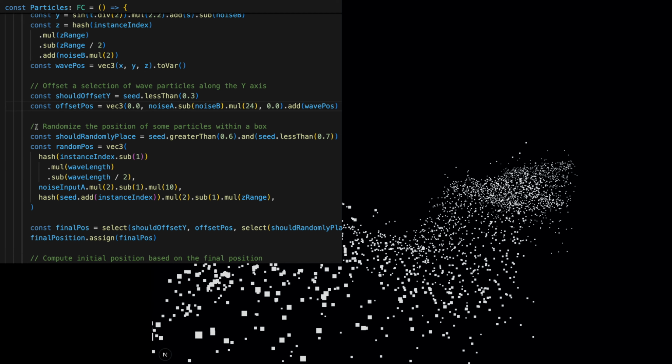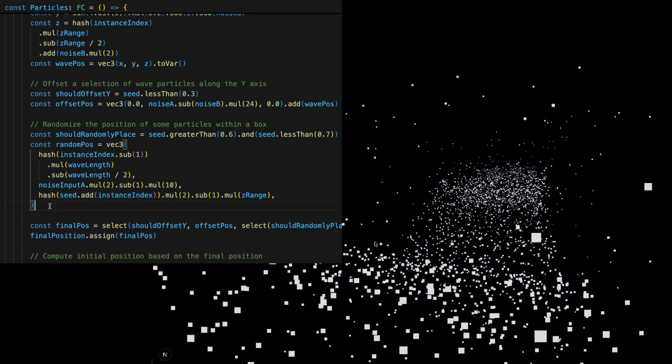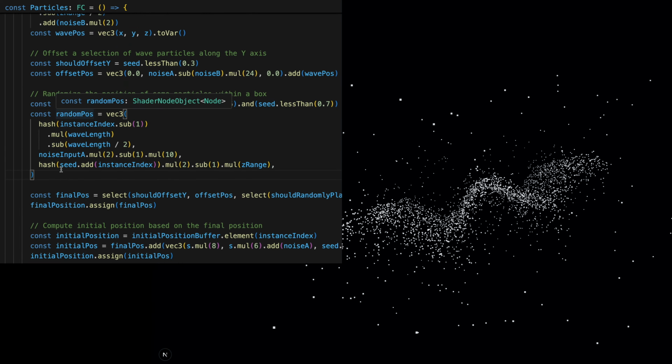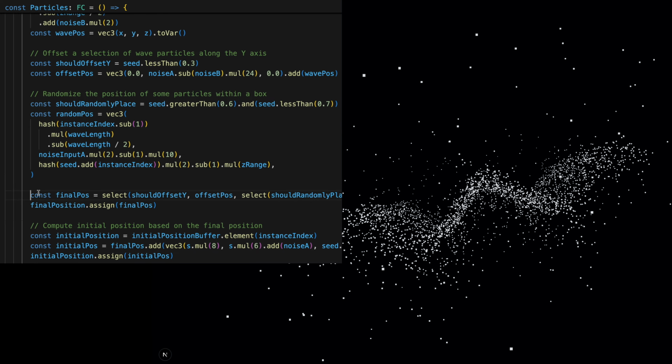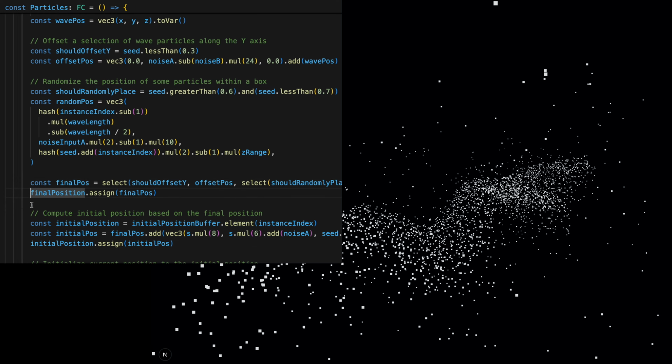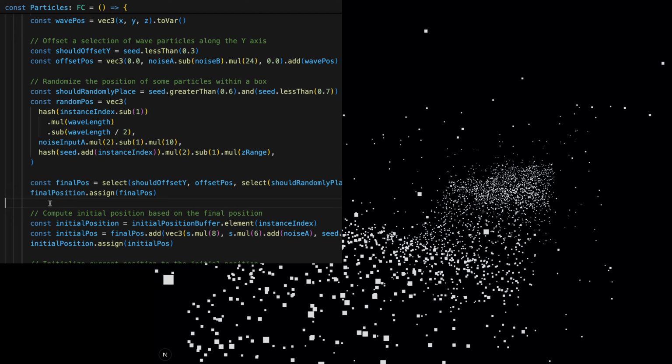And then we'll further randomize another subset of the particles. So these ones are completely randomly positioned, and now what we have is our set of final positions in the final position buffer.